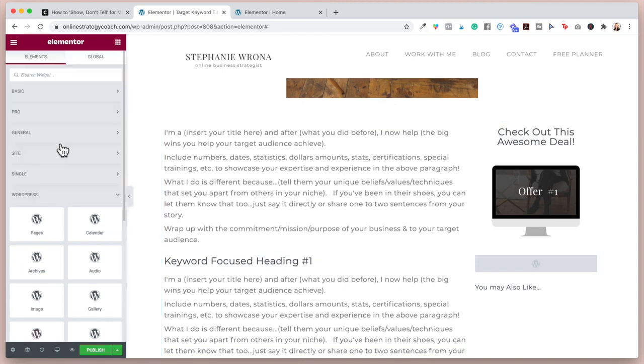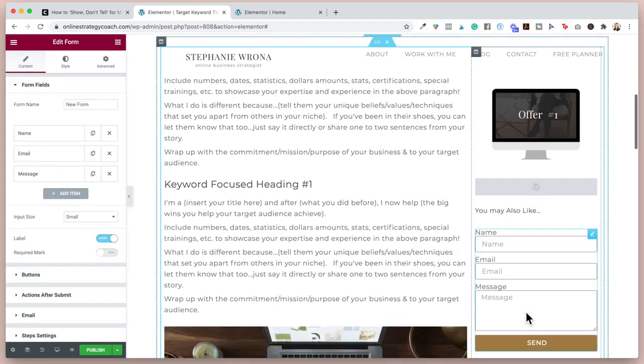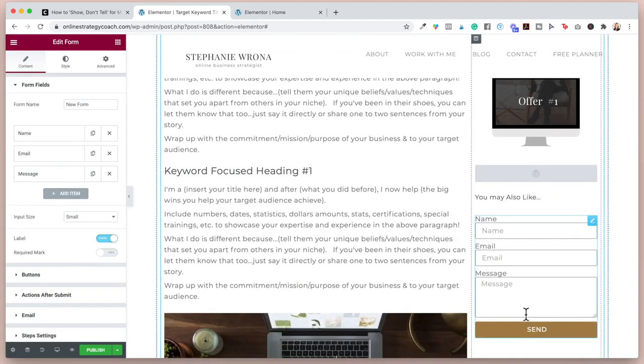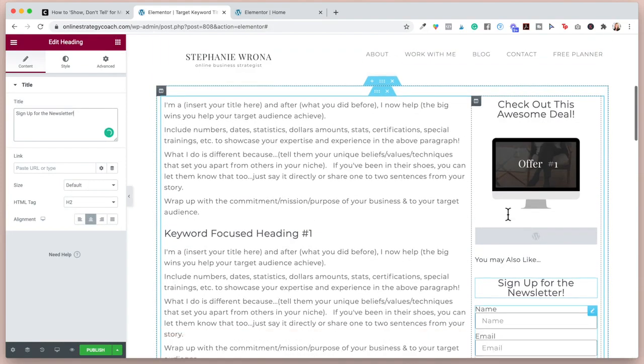And if you want to pull over a form, you can grab your form widget and pull that in and create another opt-in right here on your sidebar, which is really great as well. And I'll just add a heading to my form. I'll say sign up for the newsletter.